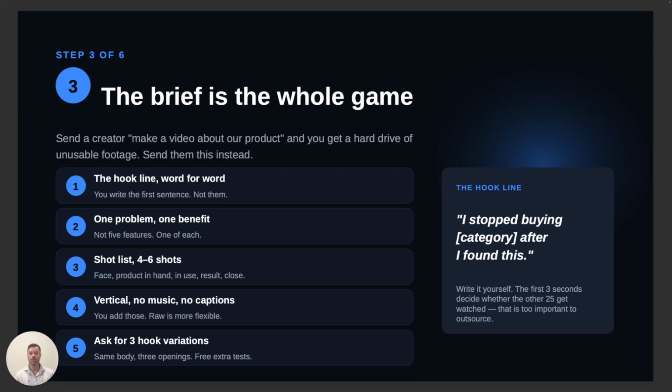Number 2 is, you want 1 problem, 1 benefit, right? Not 5 features, not a million different things about your product. You want 1 problem and 1 benefit per ad.